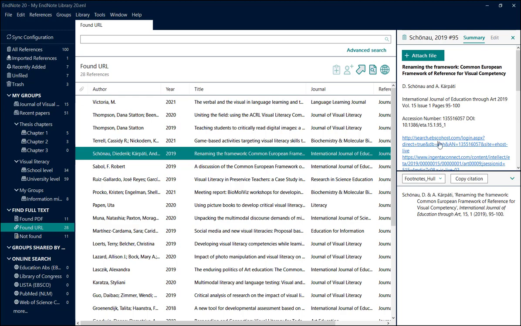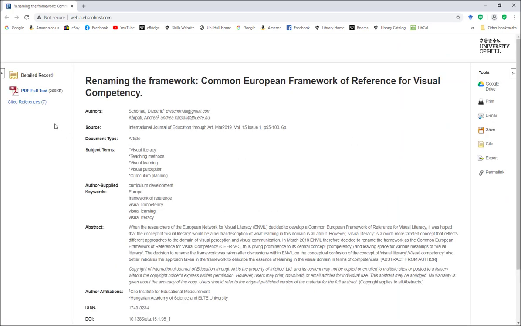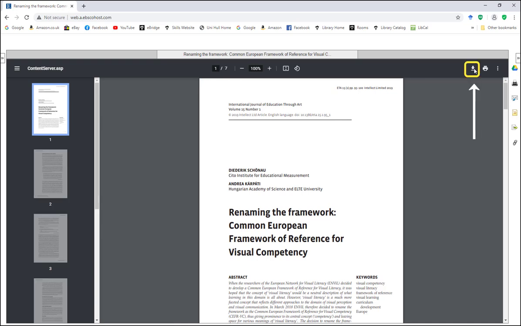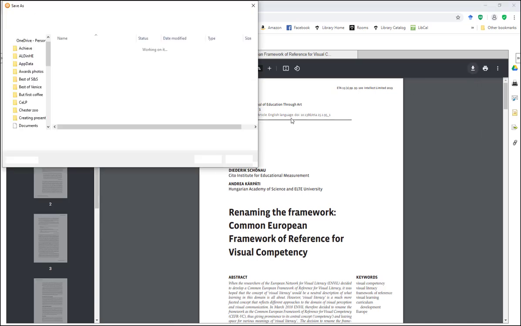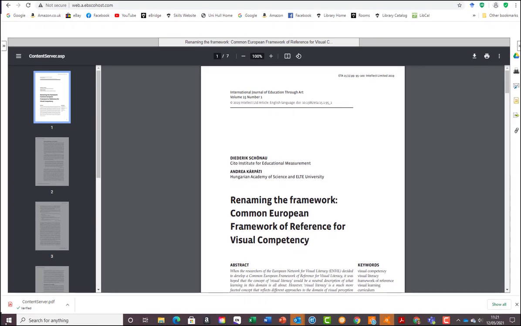If I click on that URL, it will take me through to that site, and this particular one has access to a PDF on the left-hand side here. So I can click on that and then download it. It doesn't matter what it's called, but you'll see it's downloaded and is available here on the status bar. Now, if I just adjust my screen slightly so that you can see my taskbar at the bottom, you can now see the icon for the EndNote program.